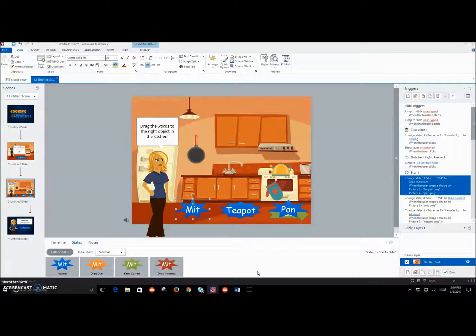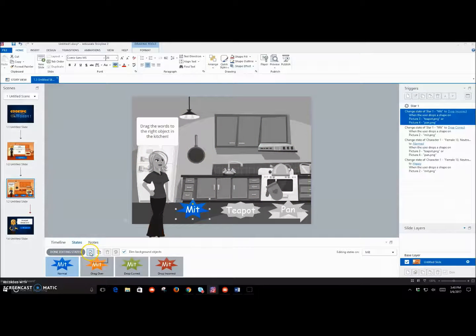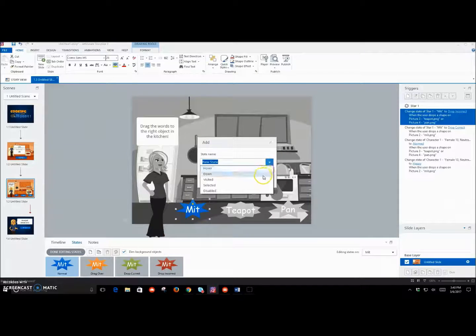In this instance, we want our words to be interactive and able to be dragged and dropped onto the objects in the kitchen. In order to create visual feedback, we can create these different states. In order to create a new state other than the four ones that I have created here, I would go to Edit States, select New State, and from there I could use the drop-down menu to determine what exactly action I want to have happen.